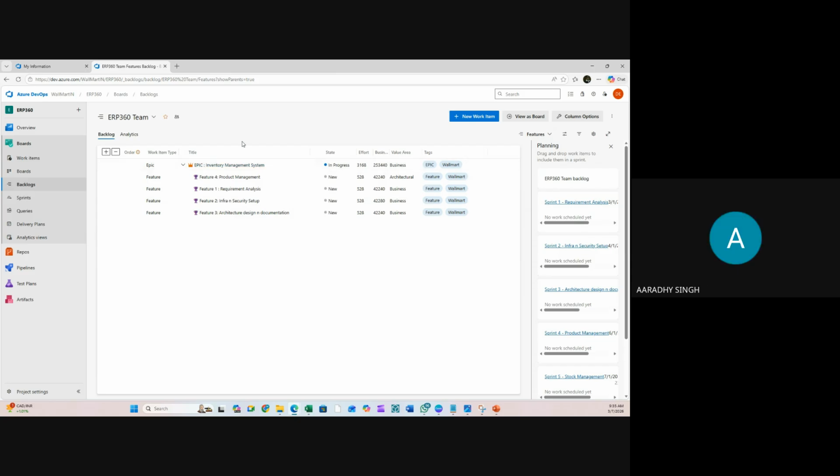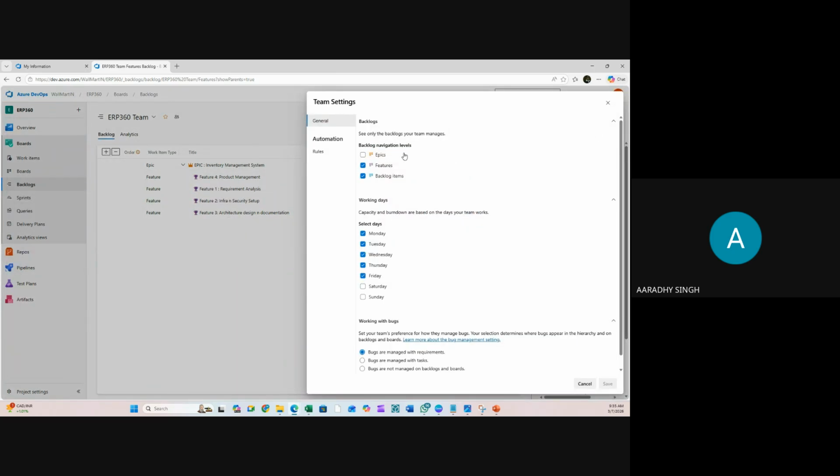It's a default. There are lots of changes possible. For example, here I can see order, work item type, title, status, effort, business value. Suppose I don't want to show the tag; I want to show assigned to. So here we have the setting available.